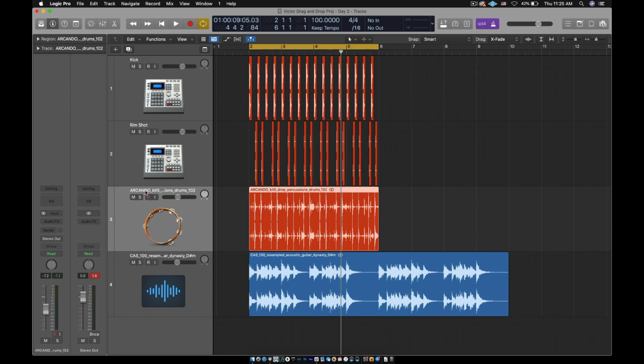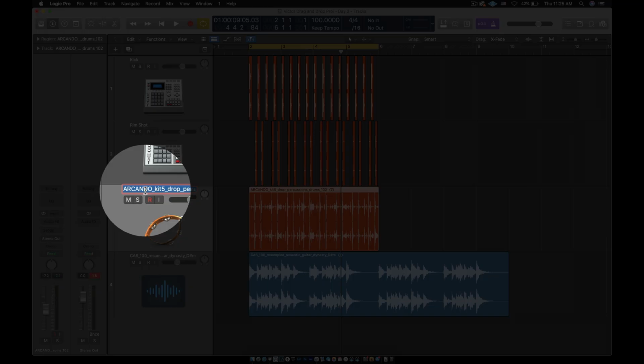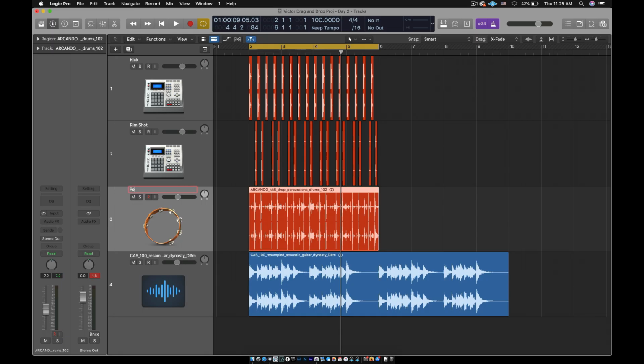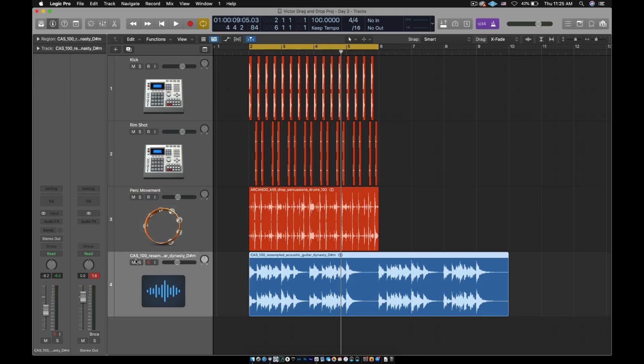So what I'm going to do here is I'm going to double click on that, and I'm going to call this perk movement, okay? So click on that. Then I'm going to go down here to where it says cast 100, and I'm going to rename this guitar sample.